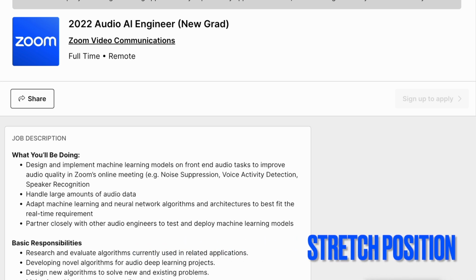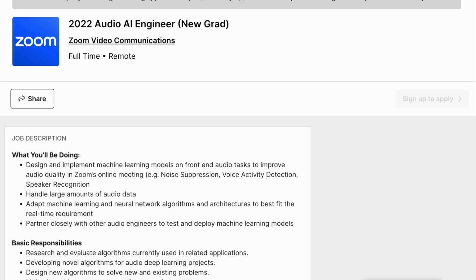So let's start with a step-by-step example. I took this position, which is a new grad position, because I thought it's quite interesting. Why is that interesting? It's because it's a new grad, however, it's not really a new grad position. You will see here that there are three things. There is audio specialization, there is AI specialization, and it's also requiring a PhD.